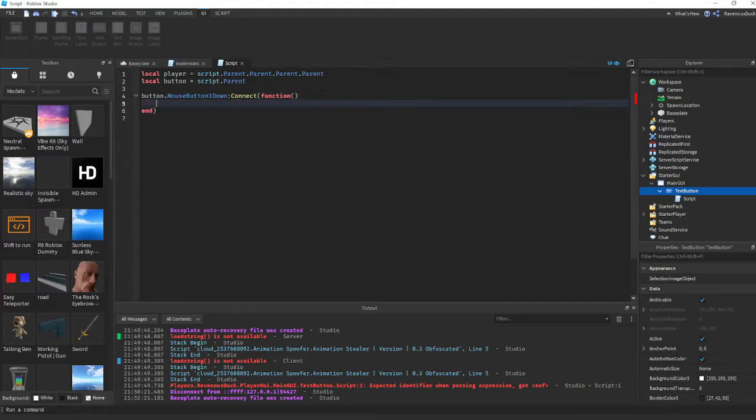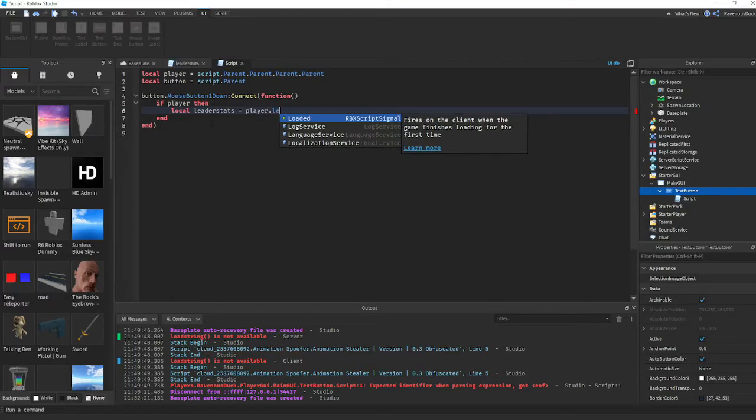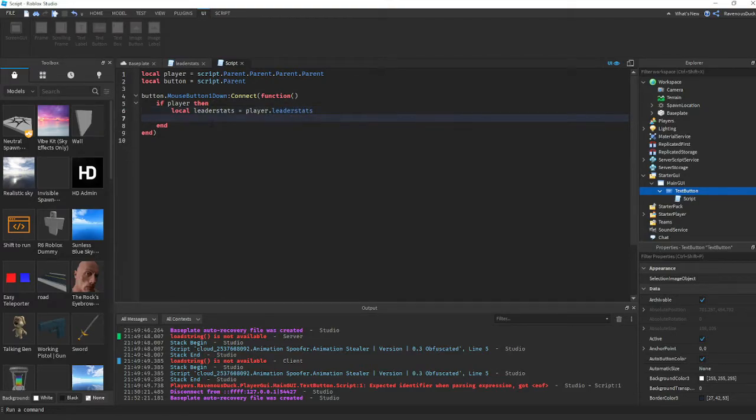So yeah, when we click on the button, we want stuff to happen. So we're gonna first be checking if we have a player. So if player, then continue. If we have a player, then we're going to do local leaderstats, which is equal to player.leaderstats. Then if we have leaderstats, then we continue.